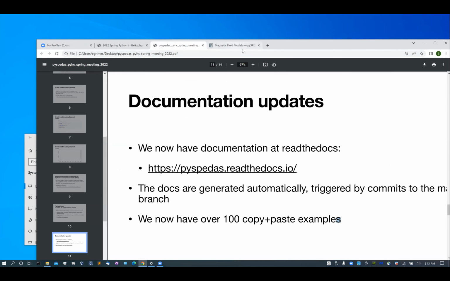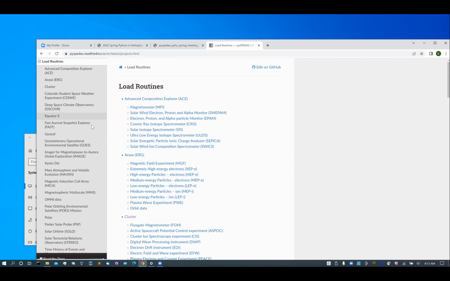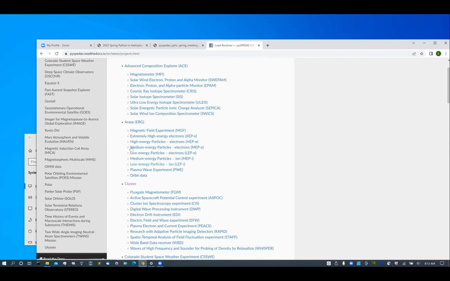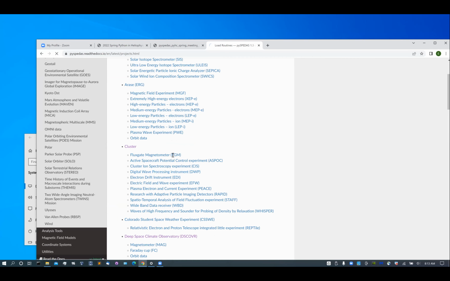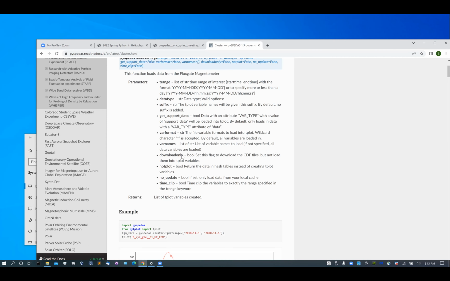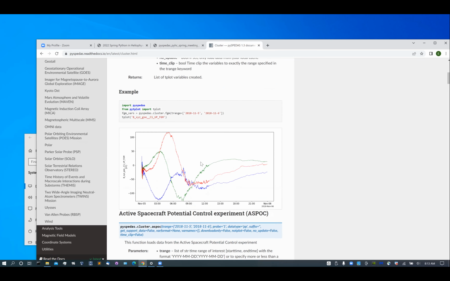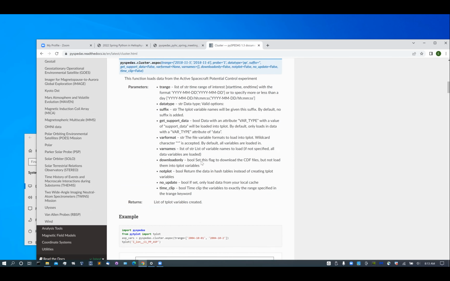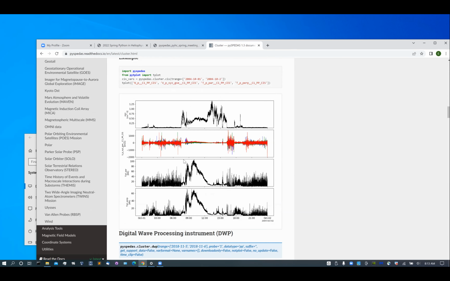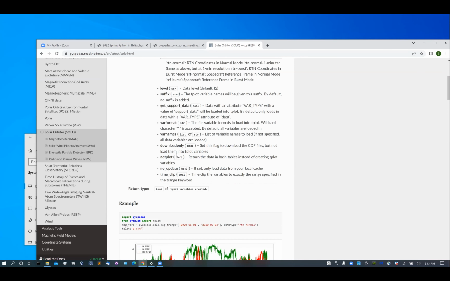I can show. So if you just click load routines on the left-hand side, you can go to one of the missions, say for instance, Cluster, and you have documentation for the instrument, and then you have a copy paste example that should just generate a figure. So in 4 commands here, we load the Cluster FGM data and then create a plot of it. And we have these for most instruments across all of these missions now.